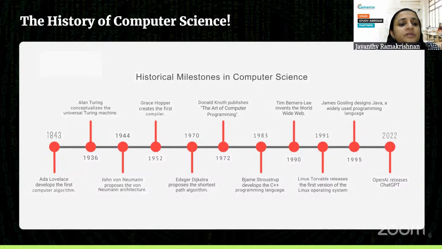Starting from the simple first computer algorithm in 1843 to the Turing machine, to the first compiler, the development of the C++ program, introduction of the World Wide Web, the Linux operating system, Java, and many other programming languages, and to ChatGPT right now. So we have seen that there have been numerous computer scientists who have helped lay the foundation for our modern technological era.